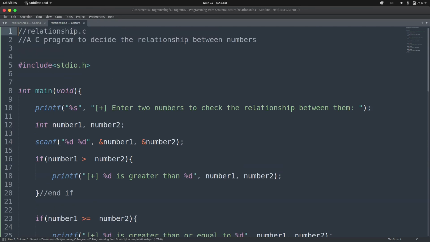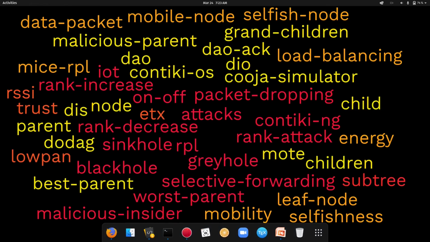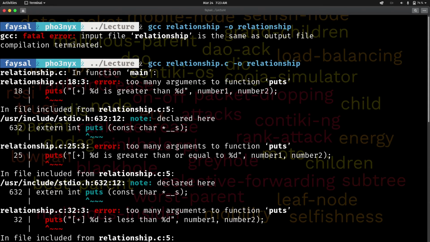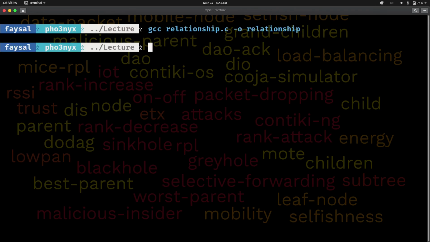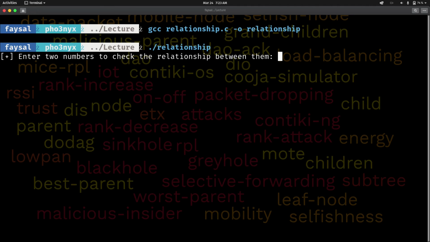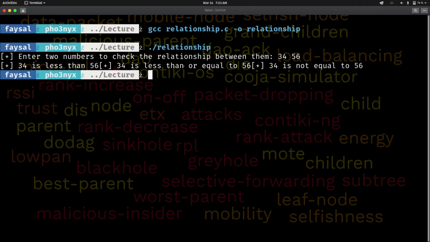Now let me clear the screen and recompile the program. So our program has compiled successfully. Now let's run the program and see how it looks. Enter two numbers to check the relationship between them. Let me enter 34 and 56. Hit enter. So we have 34 is less than 56. 34 is less than or equal to 56. 34 is not equal to 56.